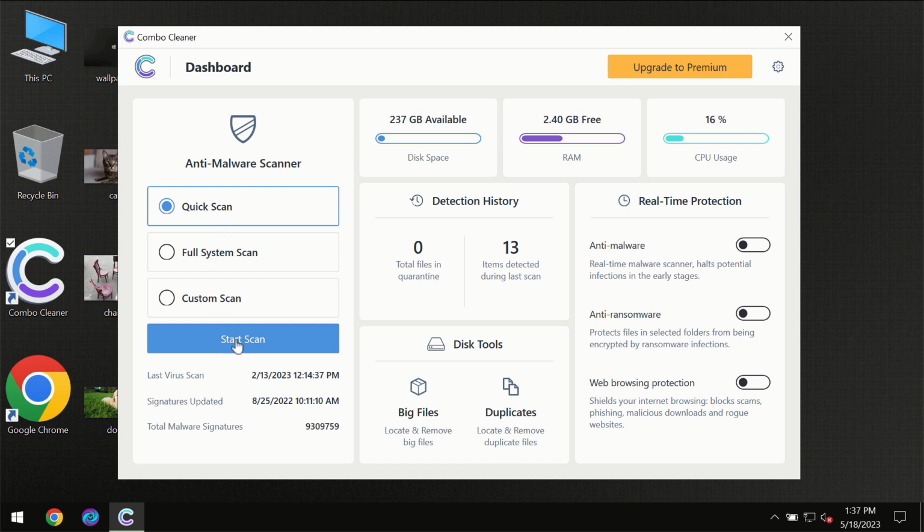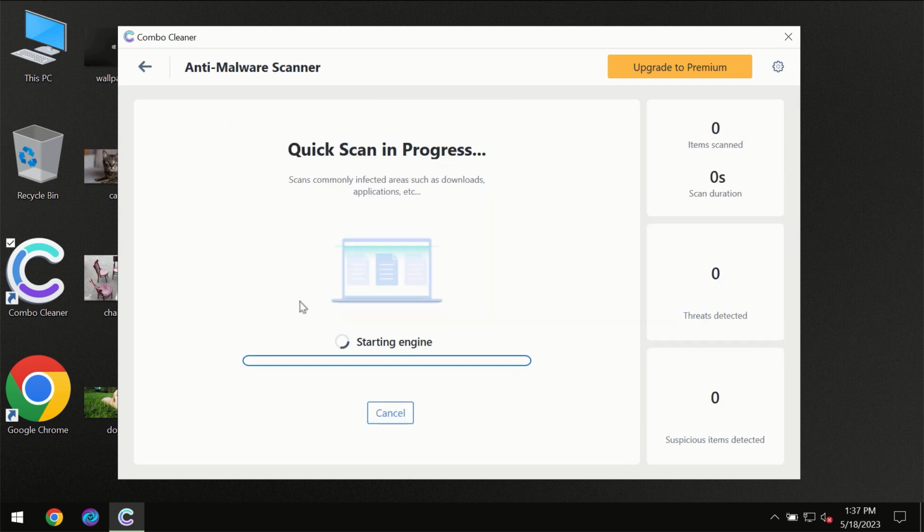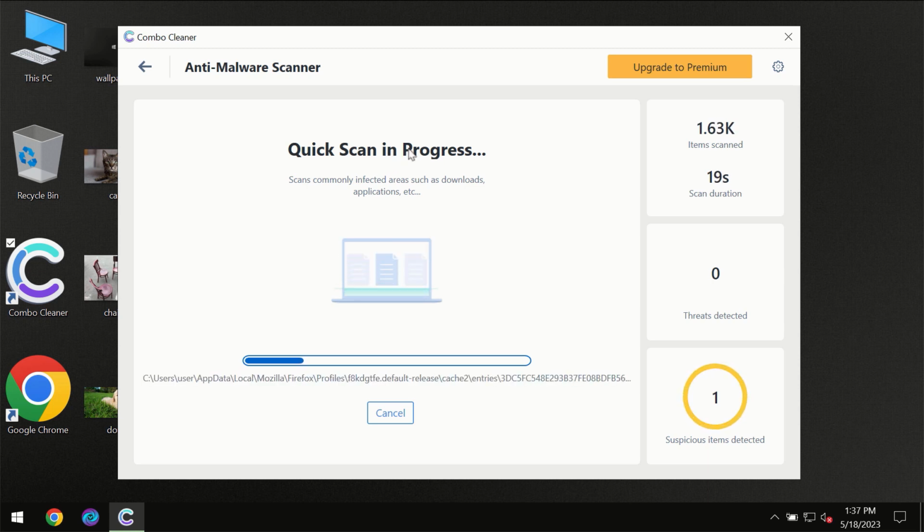So you need to click on the Start Scan button, and then the scanning will immediately begin. But most likely, of course, the program should first of all update its anti-malware database, which is definitely essential for proper detection and removal of any malware. So don't skip that important step if Combo Cleaner suggests you to update its antivirus database.